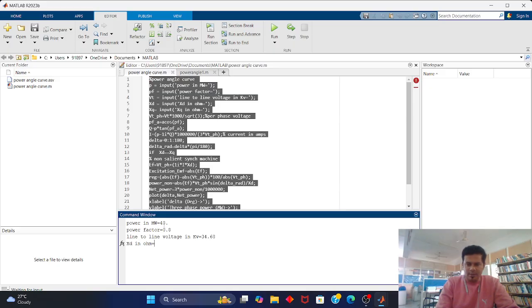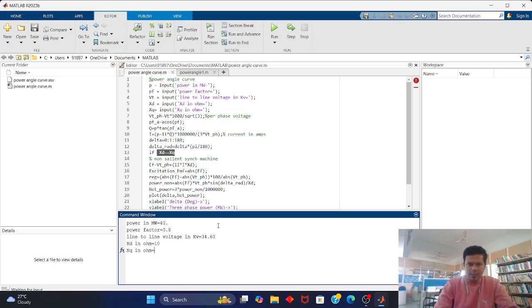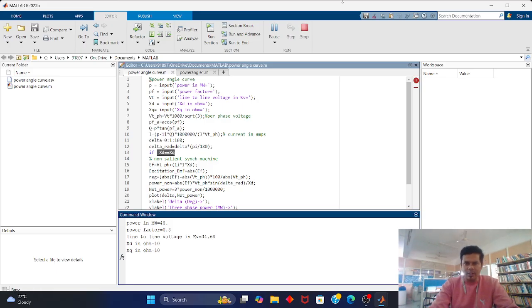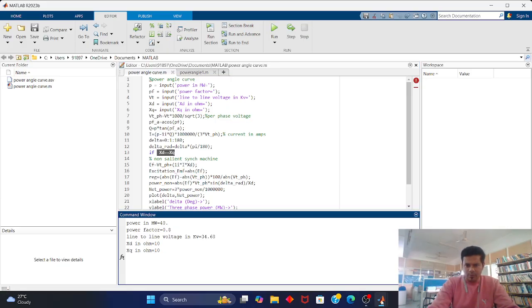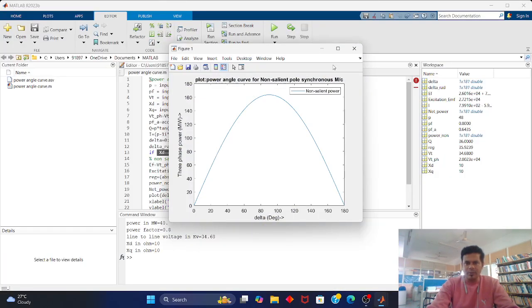So what is our XT? That is reactance. It is the same, XT is equal to XQ. Here I already mentioned XT is equal to XQ. So I will give the same values for XT and XQ. That is 10. So I will provide 10 here. Then I will give enter. It will ask for XQ also. Again I will give 10. Then I can see the waveforms will be generated. And this is our actual waveform which is generated.